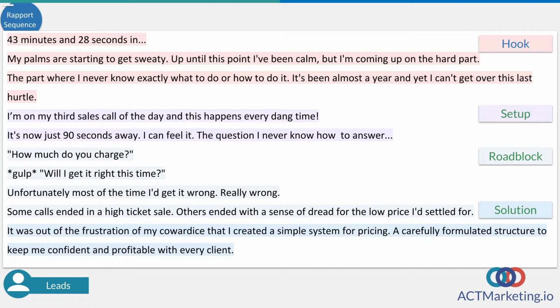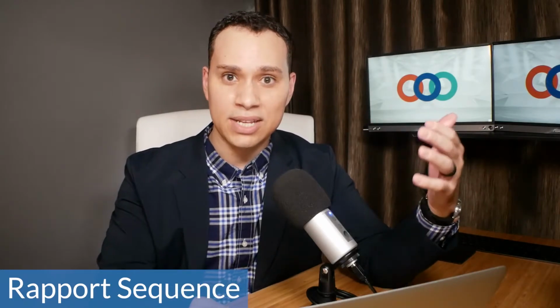So here we go, the roadblock. How much do you charge? Gulp. Will I get it right this time? Unfortunately, most of the time I'd get it wrong, really wrong. Some ended in a high ticket sale, others ended with a sense of dread for the low price I'd settled for. So here is the low point of the story, the big problem, the big roadblock, what needs to be overcome, what needs to be fixed, which is saying the right number for the sales price, right? And so especially when this is based on your experience or previous client's experience, this is going to be a lot more relatable to your future clients or potential prospects here.